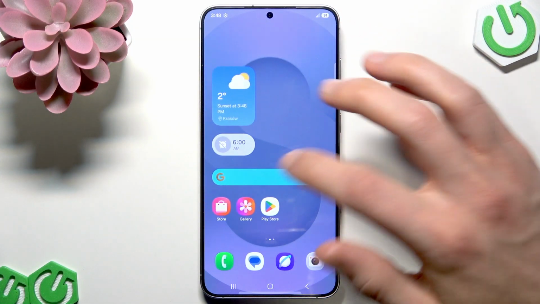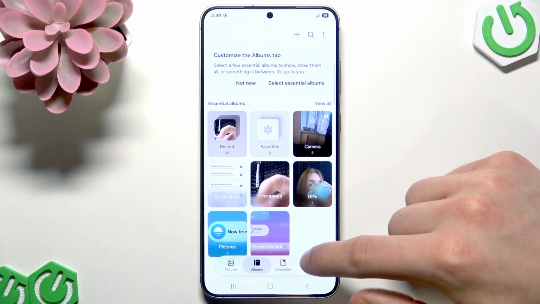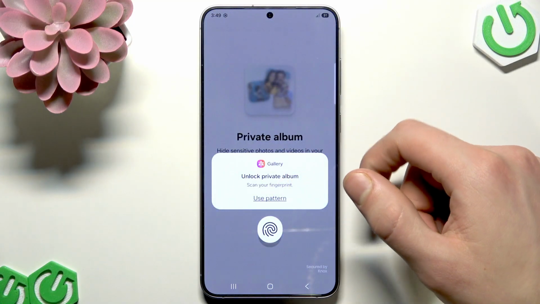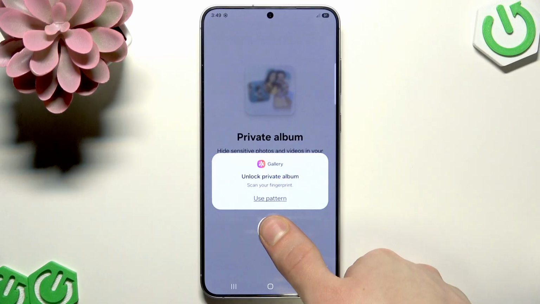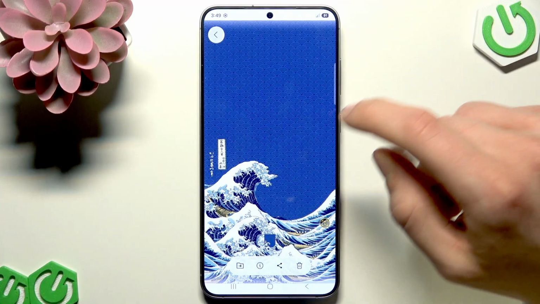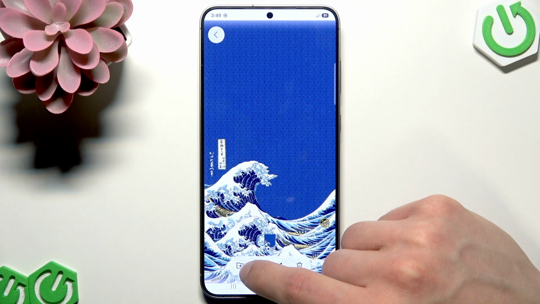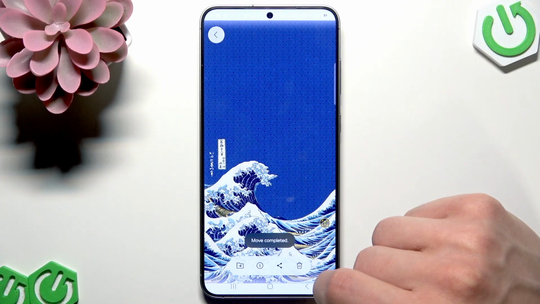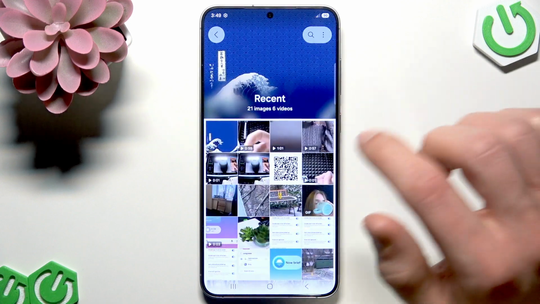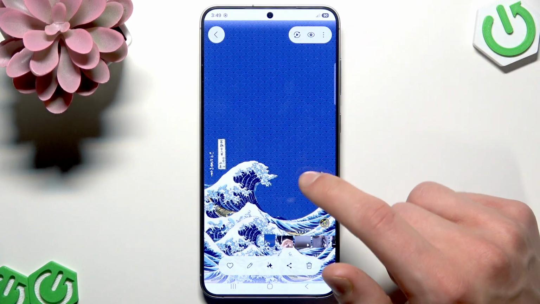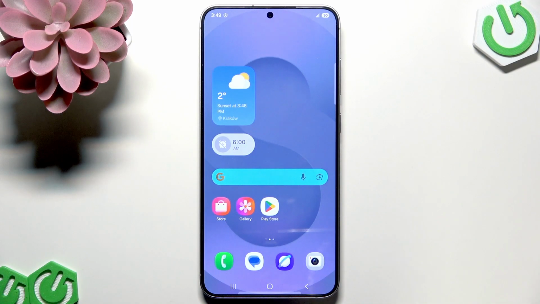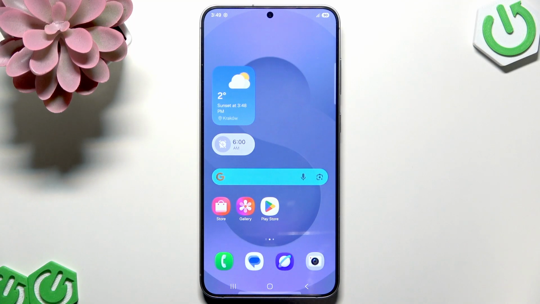Let's first open the gallery on the smartphone, then let's open the menu and let's go to private album. Let's unlock it with the fingerprint, select the photo that we want to remove from the private album and then tap this icon to move the item from your private album to internal storage and to make it public again, or at least visible in the general gallery.